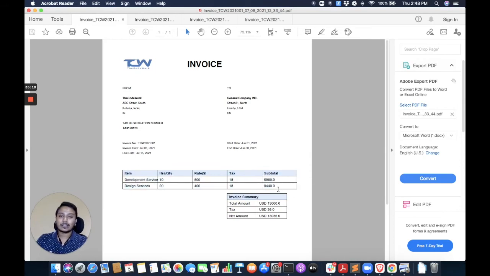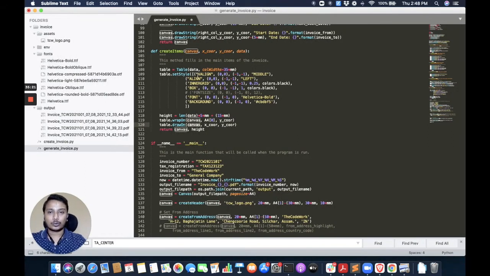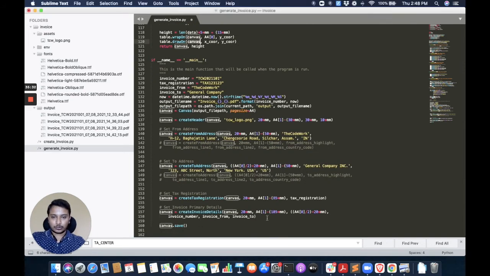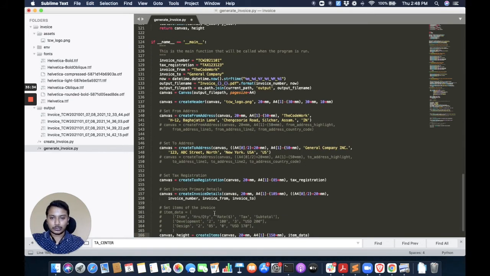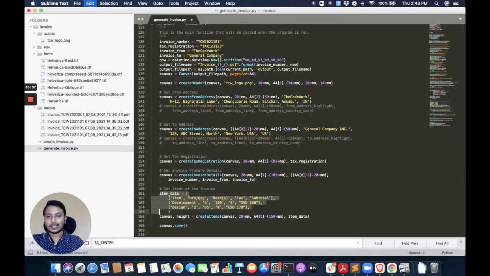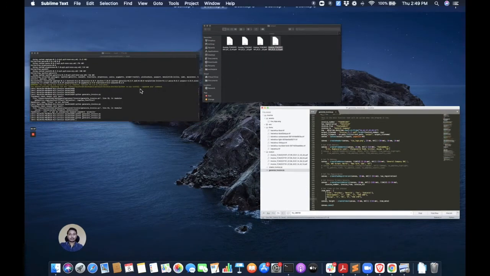Okay, this data, I'm showing you the data next. We will need to set up the data in this, which will be coming up as create items, right? So after the invoice details, we need to set this up. Let's say, for example, we are passing item data as a data object, and we have just chosen this header, and the data that might come might look like this. Right, so let's start generating this PDF.